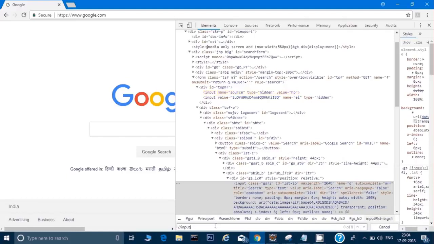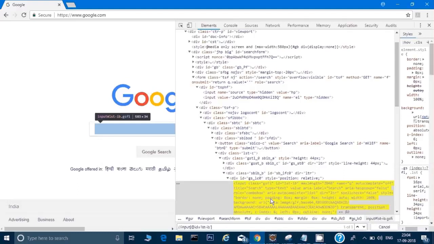Okay, so for the attribute I will give @, and for ID I will give id equal to, and then it would be lst-ib. Okay, and I will close the bracket. See, once I have done that, it has automatically selected this HTML code. If I hit enter again, it does not go anywhere else. So that means this is a unique XPath of this text box, and I can use that in my code.